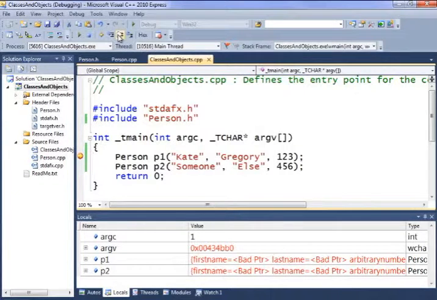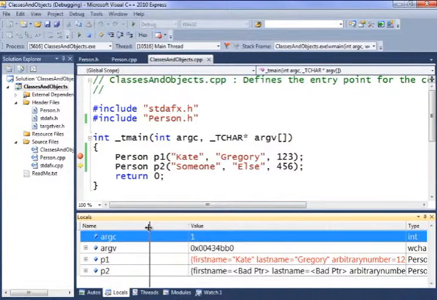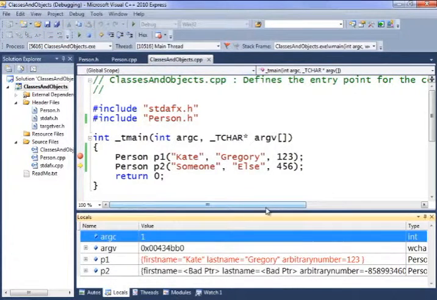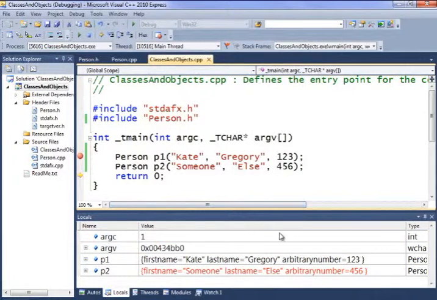So if we step over this first line, you can see that P1 has those values. Drag this over a little so you can see all parts of it. And if I step over here, you can see that P2 has completely different values, and that changing P2 didn't change anything in P1. Hopefully that's not a very big surprise. So we'll stop debugging.